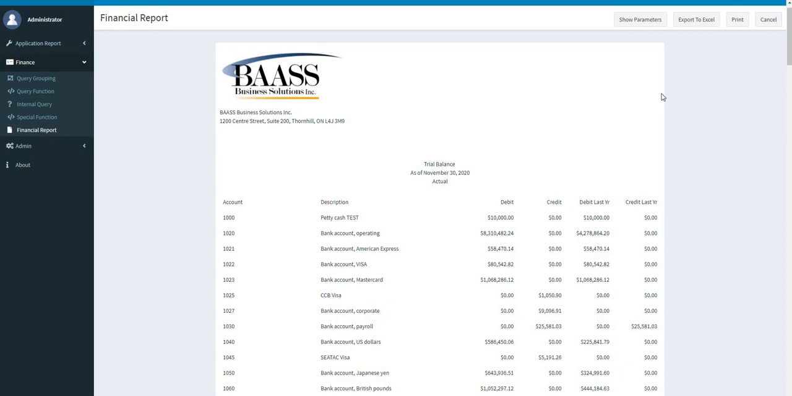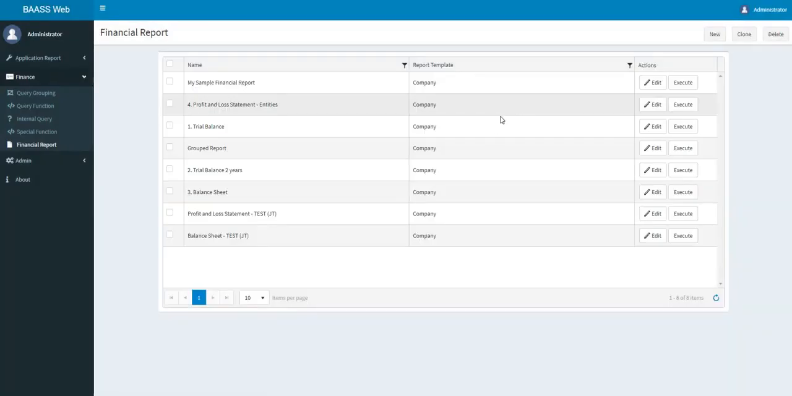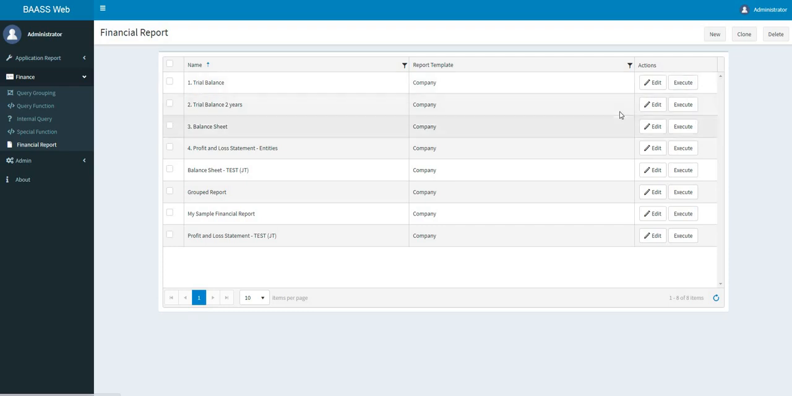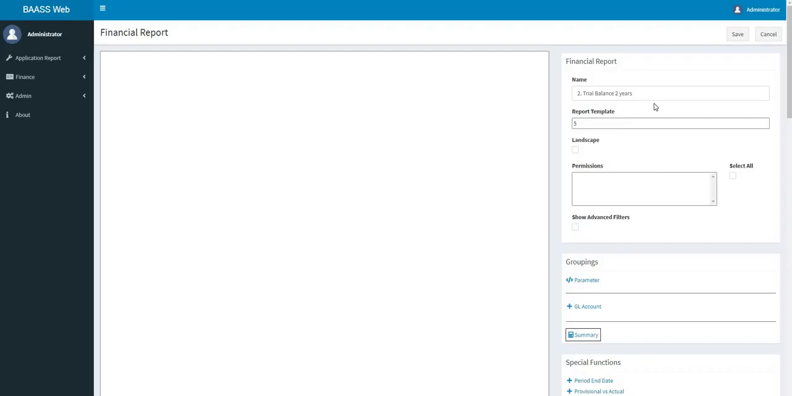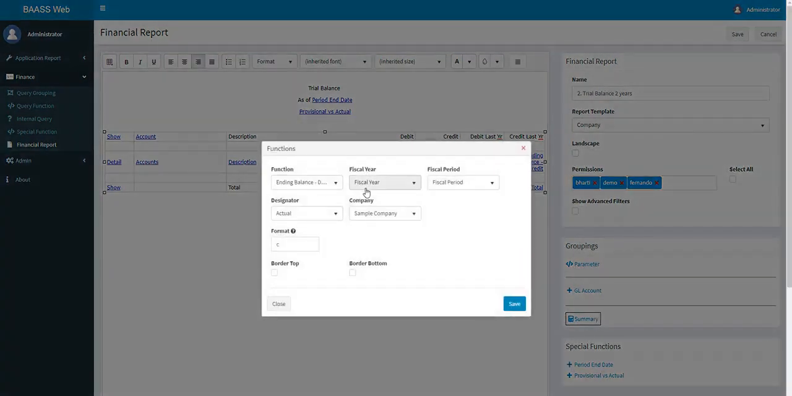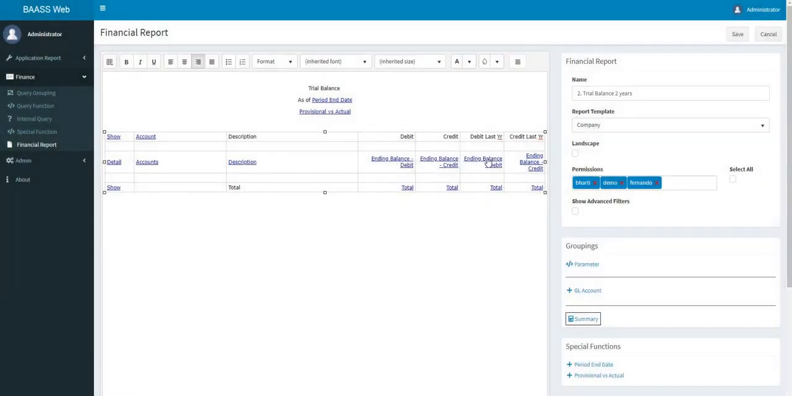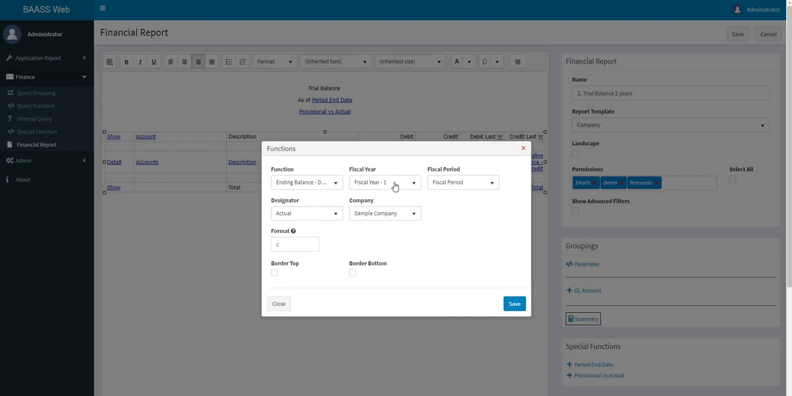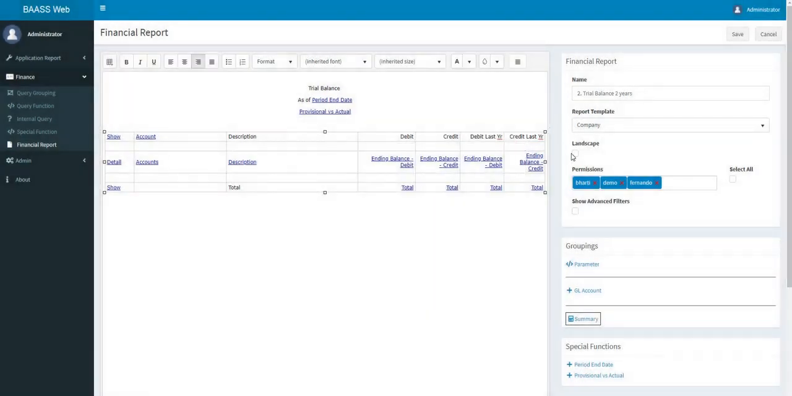If we take a look at the report under the hood, it is also as simple as just one line, with some additional columns. Fiscal year, this will be the current. Debit for the last year is the fiscal year -1. You can add further columns on this one.